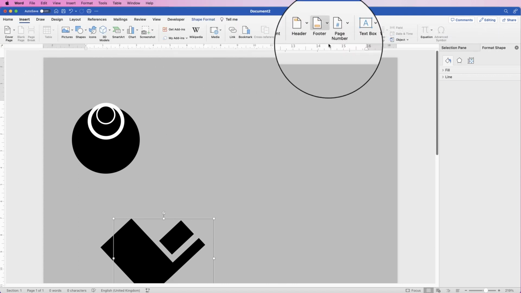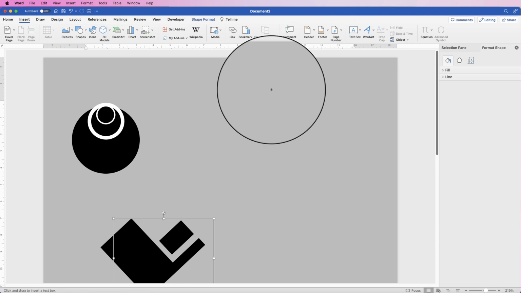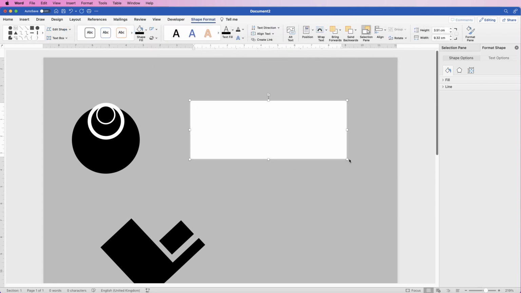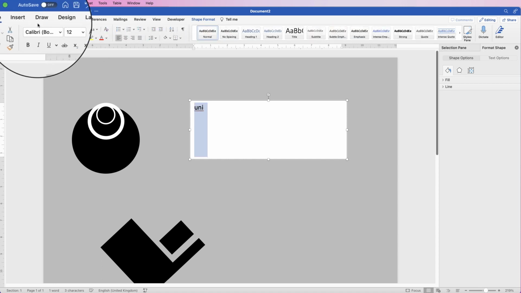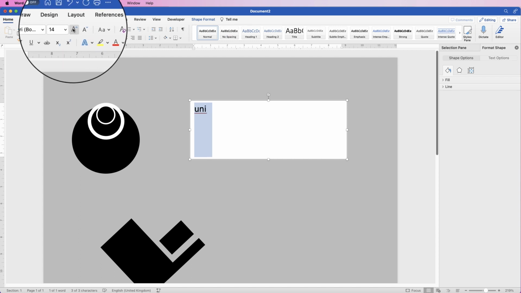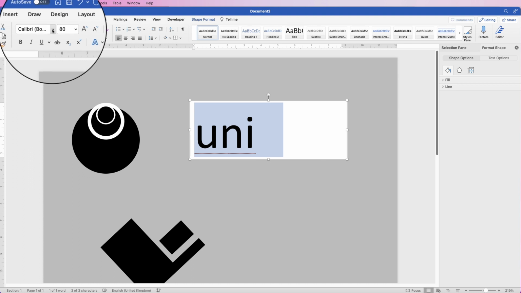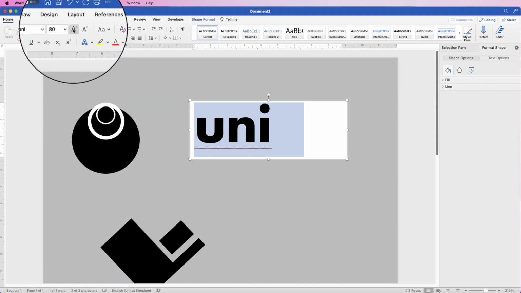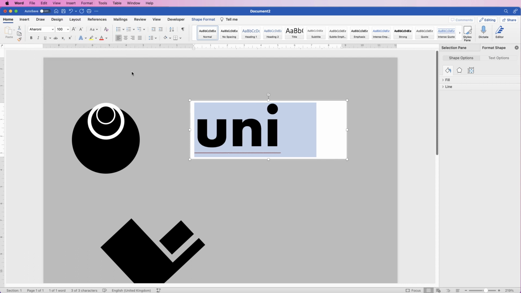So go to Insert, Text Box, Draw Text Box. I'm just going to type U and I. I'm going to make the word unique. I'm going to select that text, go to Home. Increase the font size by using this increase font size tool here. I'm going to change the font to Aroni and maybe increase that a little bit more. I only increase the size of it because it makes it much easier to work with.